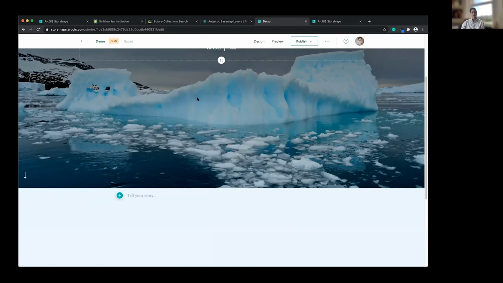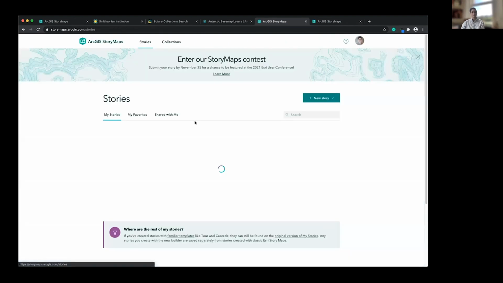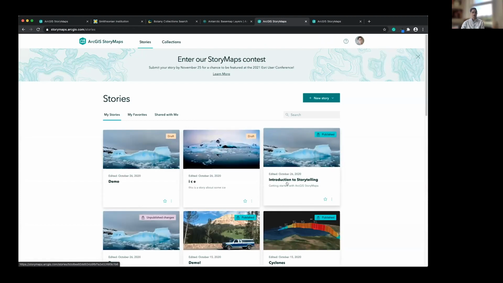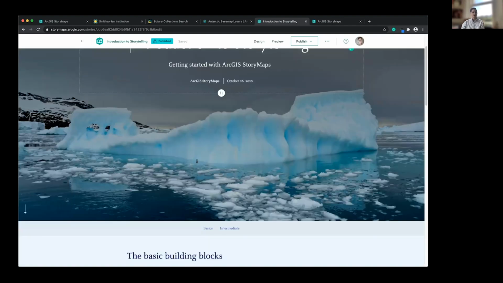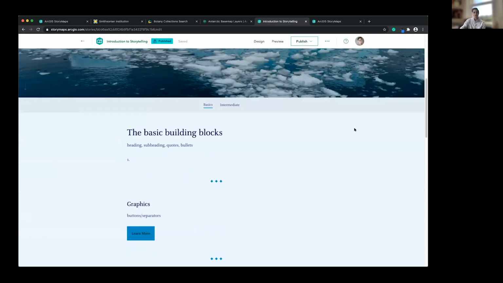At the moment, I'm actually going to go back into my stories because I've pre-configured a story that'll help us get through this demo a little more quickly today. And so I'm going to go up and I'm going to click Edit Story. We have the same theme, the same cover image, and we're just going to go ahead and get started with ArcGIS StoryMaps. So the first thing I want to walk you through is the different text.